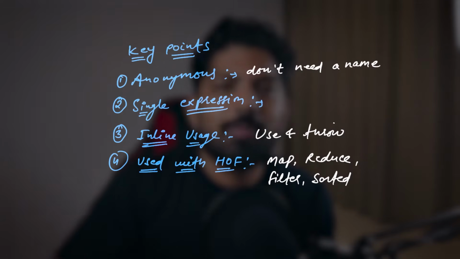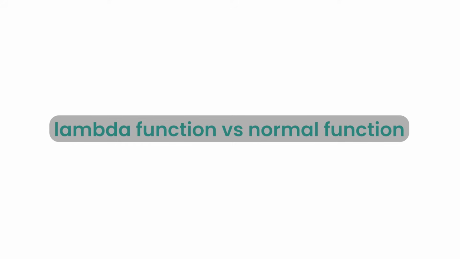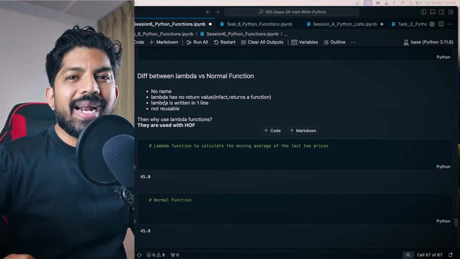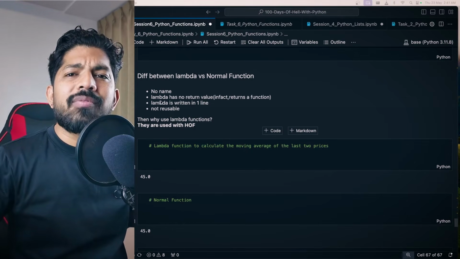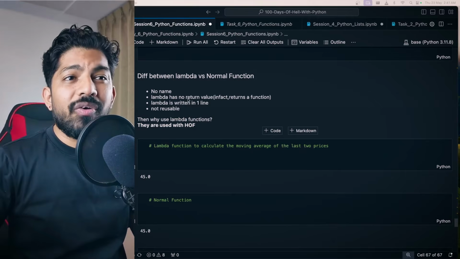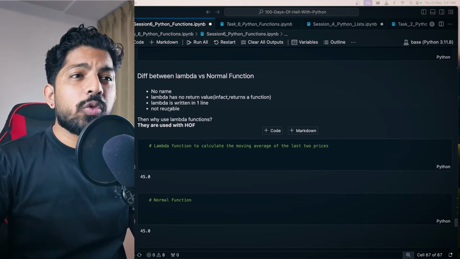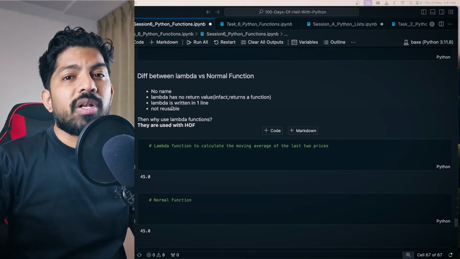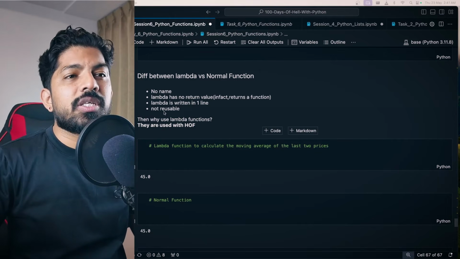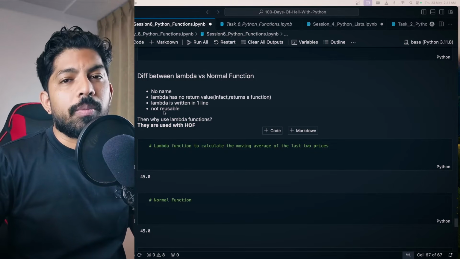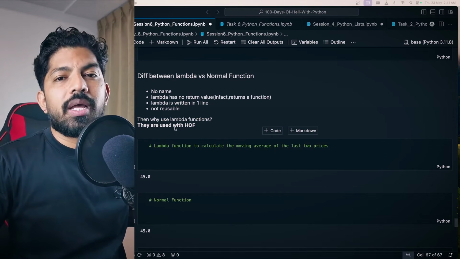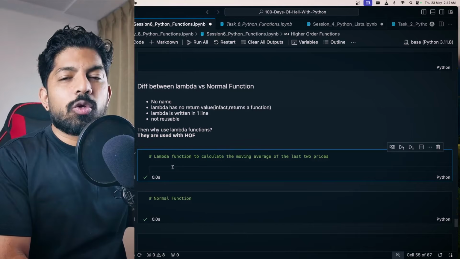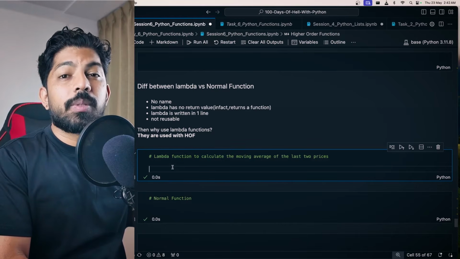And now we will quickly move to the coding examples of lambda functions. As we have already understood in the theory, lambda functions don't have any name, and they have no return value. In fact, they return a function. Lambda functions are written in one line. And the last is that lambda functions are not reusable because these are use and throw functions, and they are used with higher order functions. So let us quickly understand lambda functions with the help of some examples.